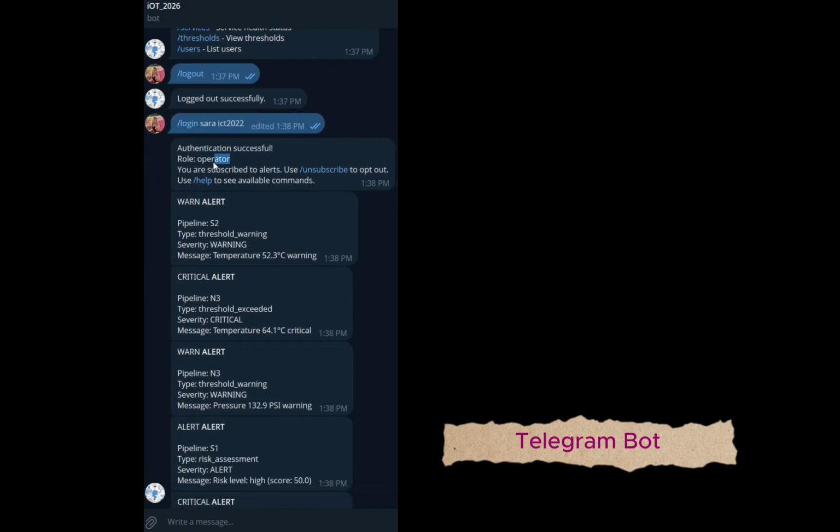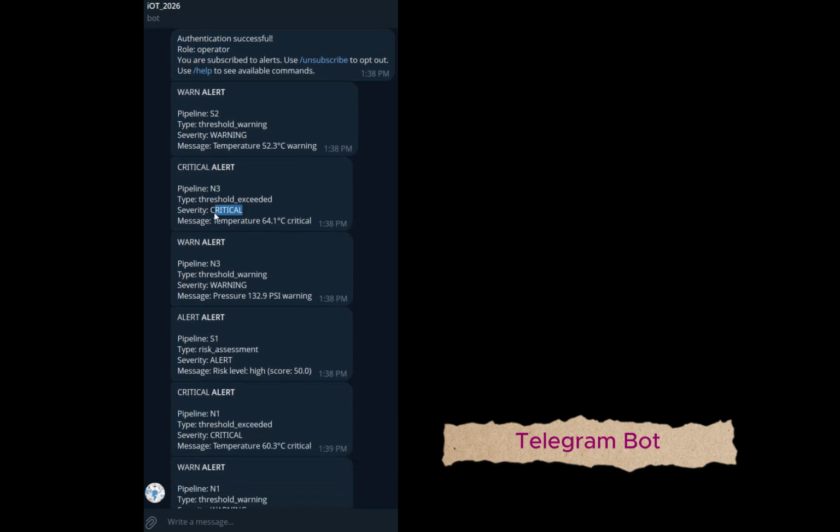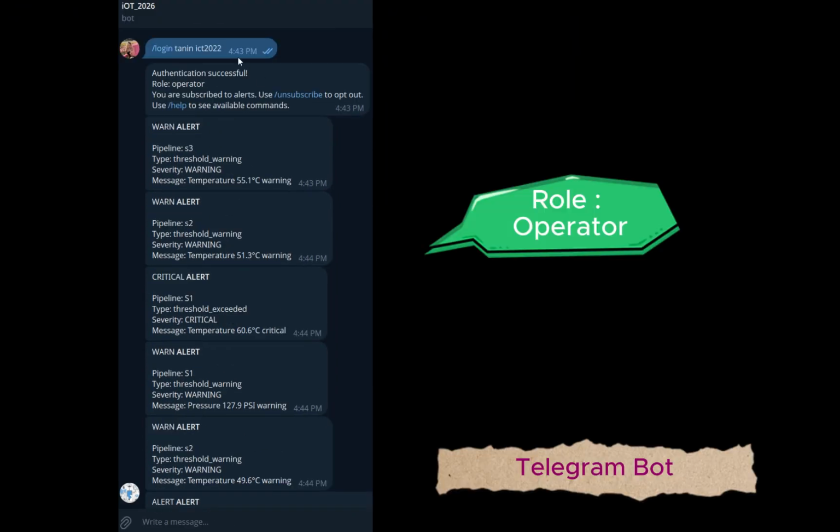At the base, we have the viewer account. This is purely for monitoring. To prevent accidental or unauthorized overrides, a viewer is completely blocked from opening or closing valves and cannot trigger an emergency shutdown. The bot will flat out reject any execution commands they try to send.